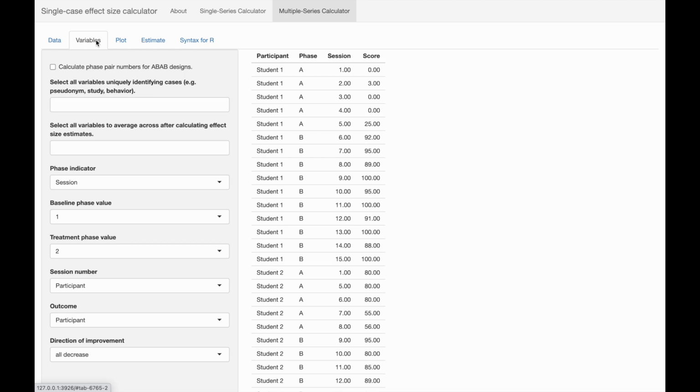This section gives the calculator the information it needs to understand what each column in the dataset represents. The first section here needs my series identifier. This would be a column indicating the case name for each student. If I'm using a data set that includes more than one study, I would also include the study identifier here. For my data set, I can input the variable participant.